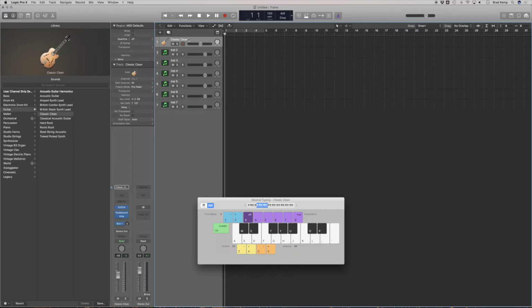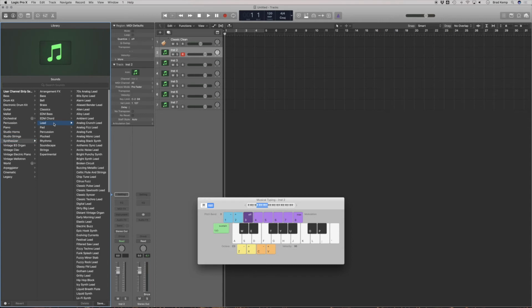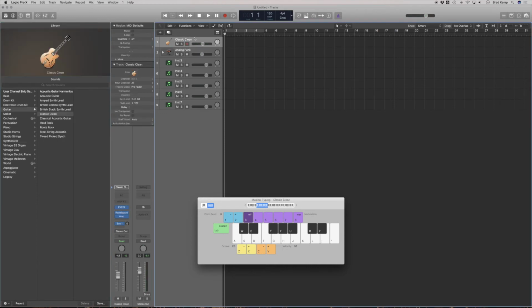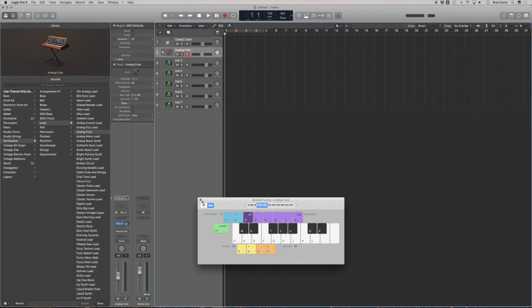If I want to add more than one, let's say I like the classic clean, I'm going to go down to my next software instrument and I can go in and say synthesizers, lead, analog funk. That's great. I can turn that one down a bunch. So now I have this and this. It's super dope. That is it.